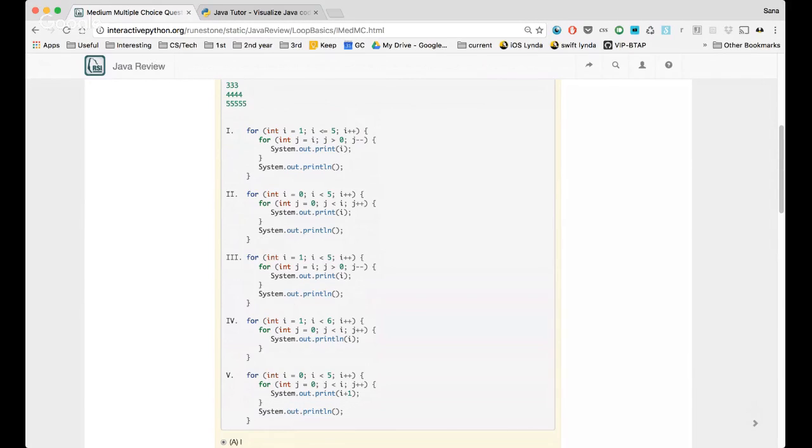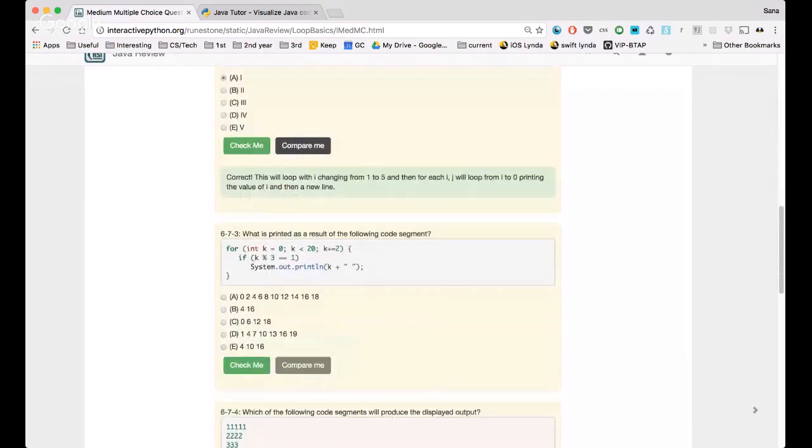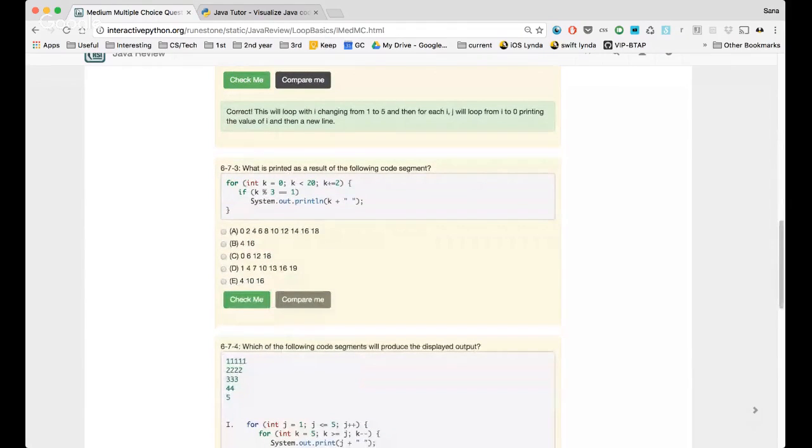Okay, cool. We can go to the next one. So this is a for loop with a conditional inside. So again, you guys can work it out yourself and then put your answer in to the side.